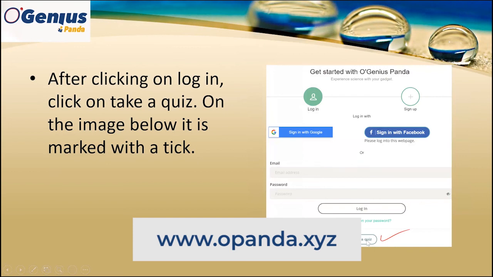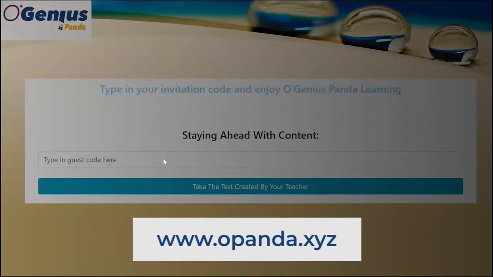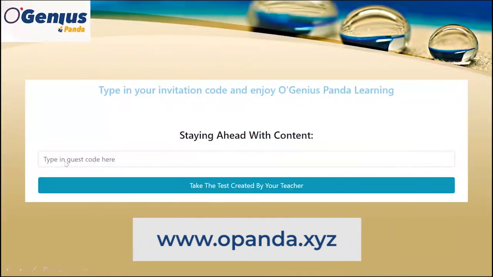And after that, this window will appear. And then the code we said, VID 001007. You type it here, and then you take the quiz.